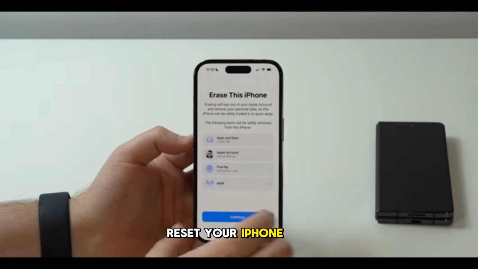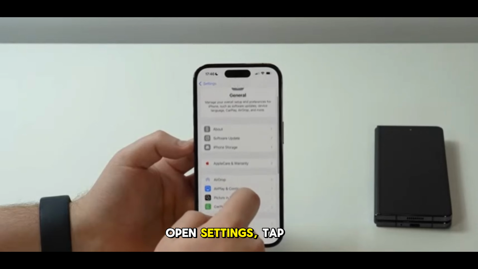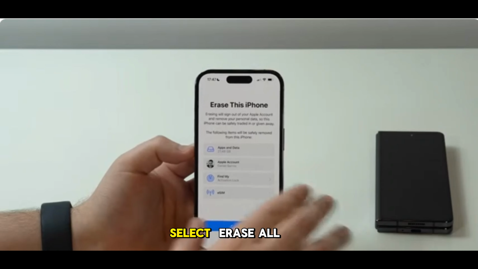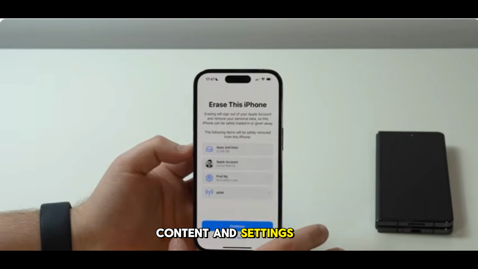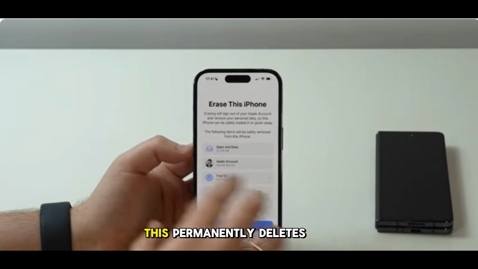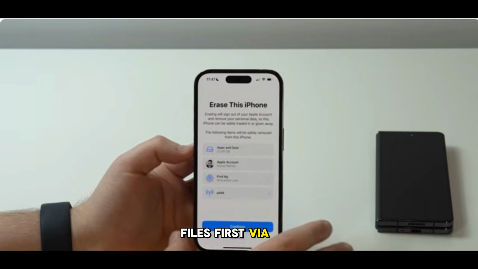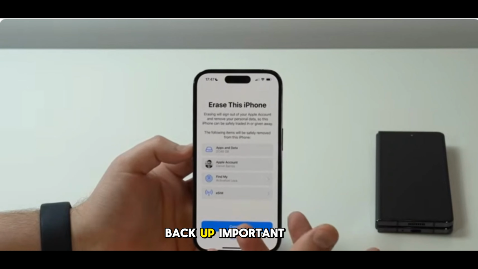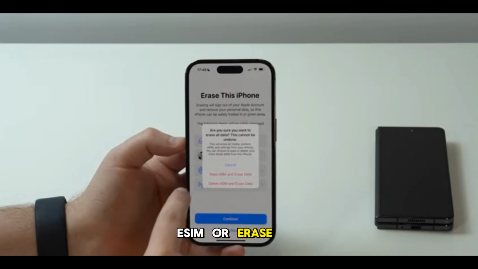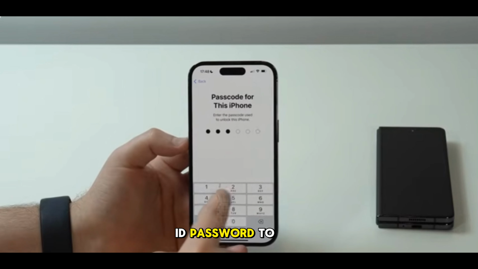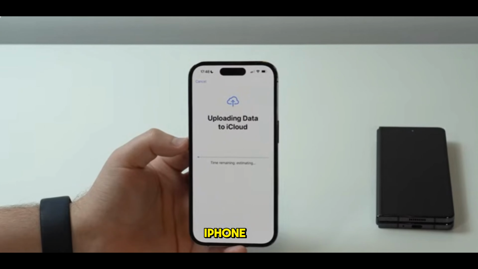How to factory reset your iPhone. Open Settings, tap General, scroll to Transfer or Reset iPhone. Select Erase all content and settings. Warning: this permanently deletes all data. Backup important files first via iCloud or computer. Select Keep eSIM or erase everything. Enter your Apple ID password to disable Find My iPhone.